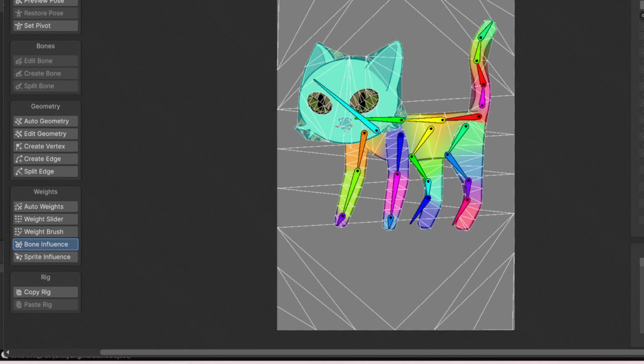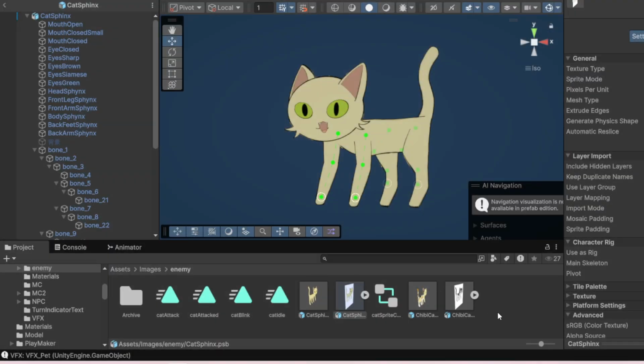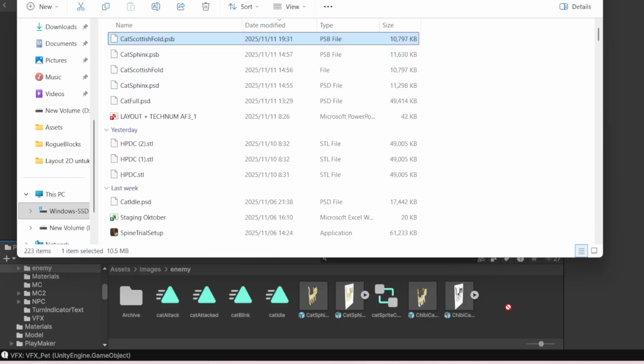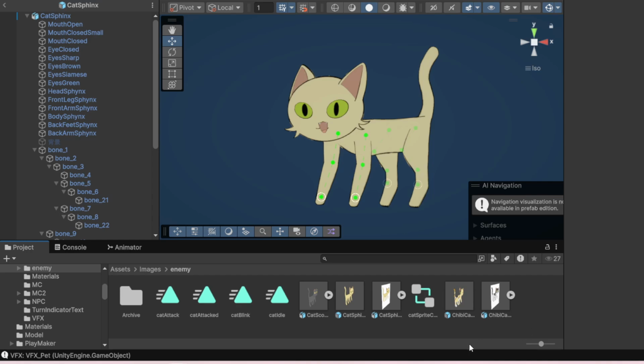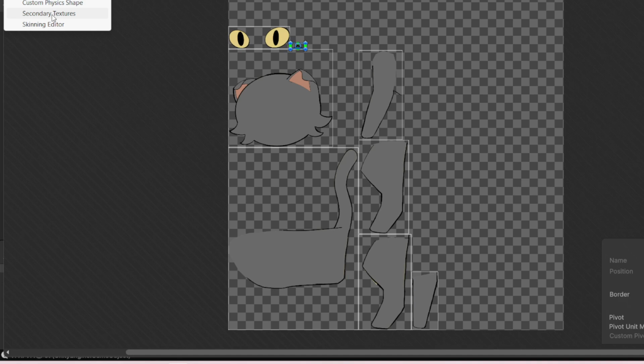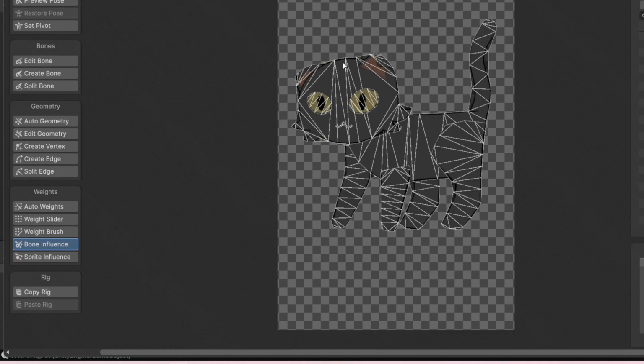Okay, so first, what you want to do is import your file. In this case, I use PSB. Okay, so you have imported the file, and right now we'll take a look into the sprite. And as you can see, it's still blank. It has no bones. Okay, so what can we do now?